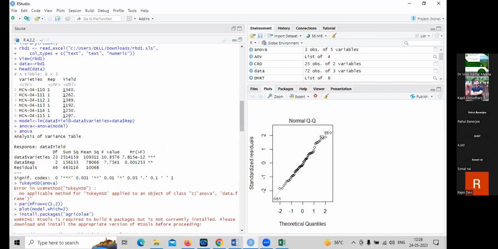Data yield. Now see, yield is the dependent variable, and now it is depending on both variety as well as replication. CRD में मेरा ये वाला part नहीं था. It was just yield slash variety. Here you see yield is depending on variety plus replication. Then I write ANOVA of model. And then on viewing ANOVA, this is the analysis of variance table that we get.